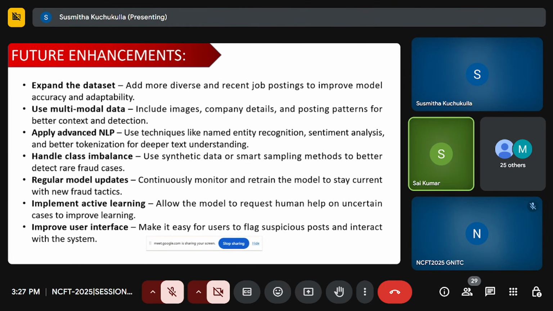Thank you, Himanshi. In future enhancements for a system focusing on improving fraud detection, these enhancements include expanding the dataset with diverse job postings using multi-modal data like images and company details, applying advanced NLP techniques for deeper text understanding, handling class imbalance with synthetic data, regularly updating the model to detect new tactics, implementing active learning for human assistance, and improving the user interface for better interaction.